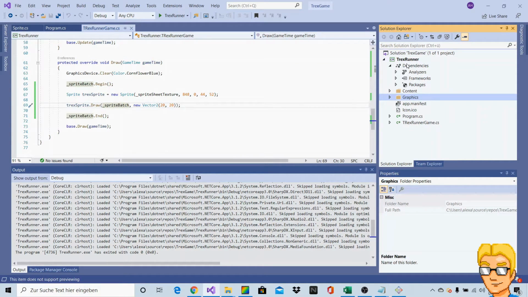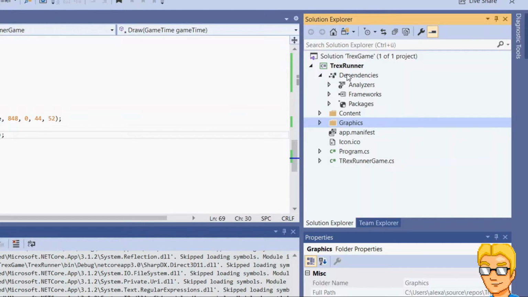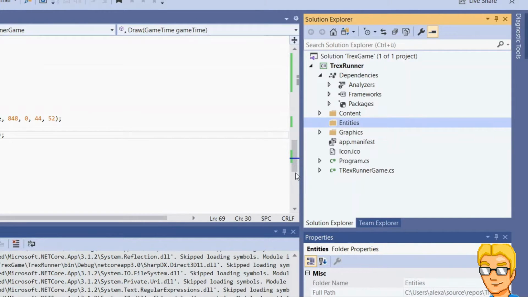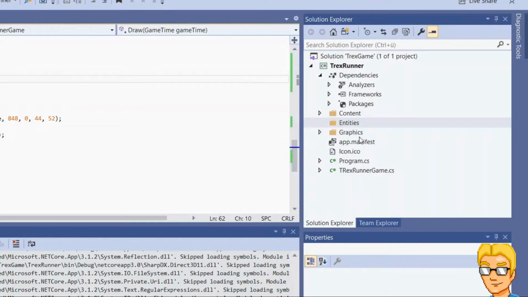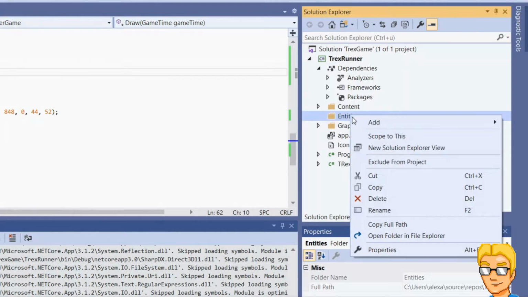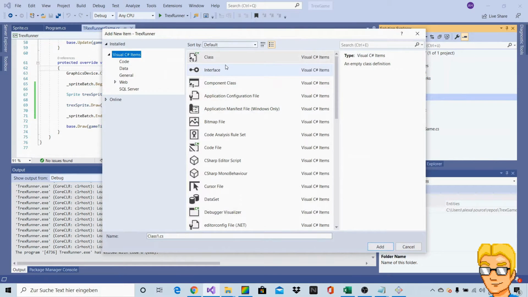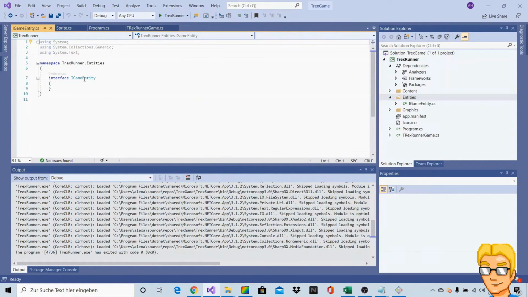So let's maybe create a folder here called Entities. And the first thing we need is this IGameEntity interface, right? Because it's basically implemented by nearly all of our classes, so it's very important. Okay, so let's go ahead, right click here on the Entities folder, add new item, and then here in this selection, select the interface, of course, and we're going to name it IGameEntity. There we have our new interface type. I'm going to make it public, even though it really doesn't matter.